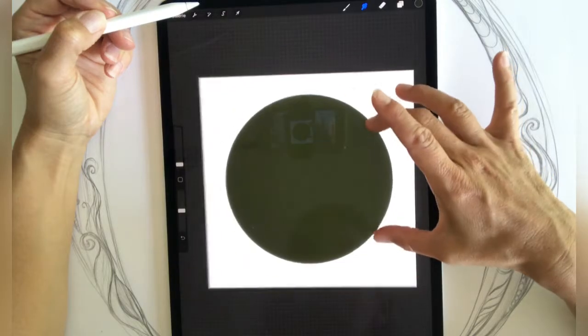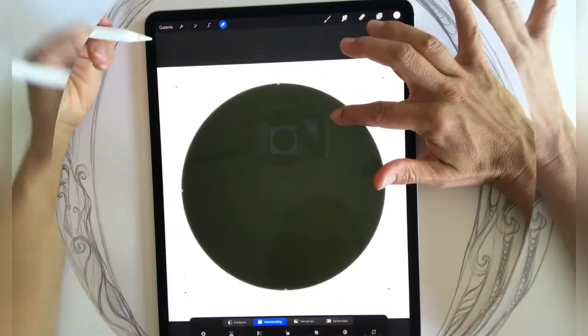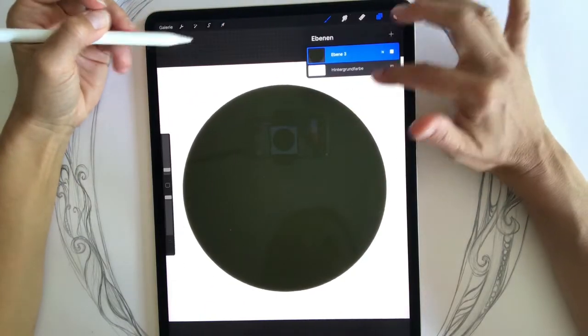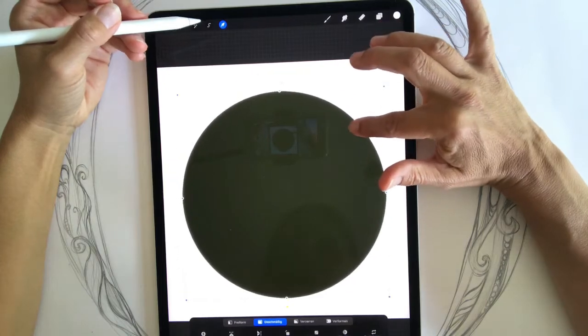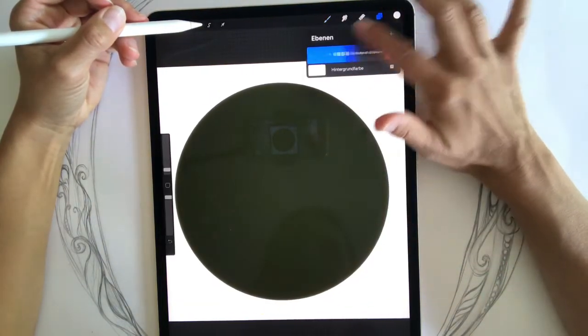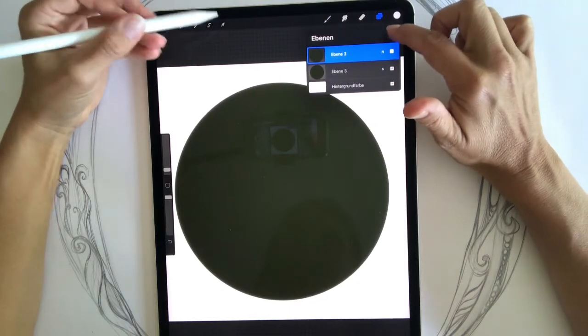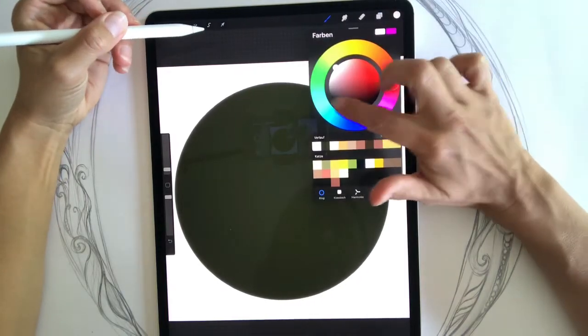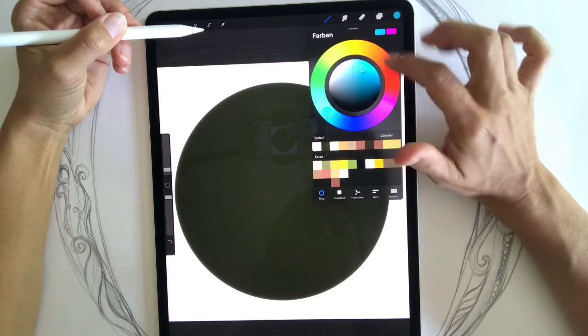Okay, and now we can move it, it's here. Then we make it like this, just duplicate, and we make now the iris.